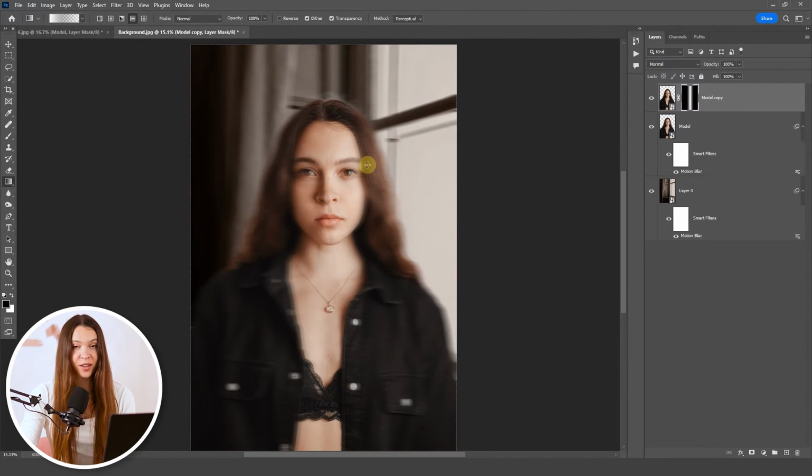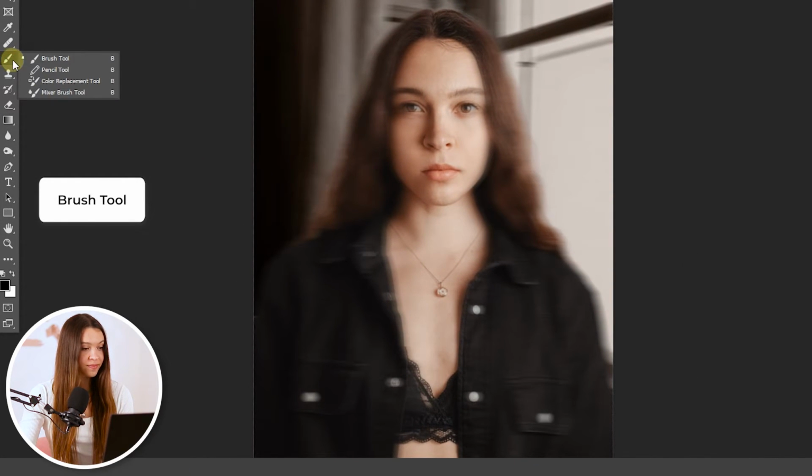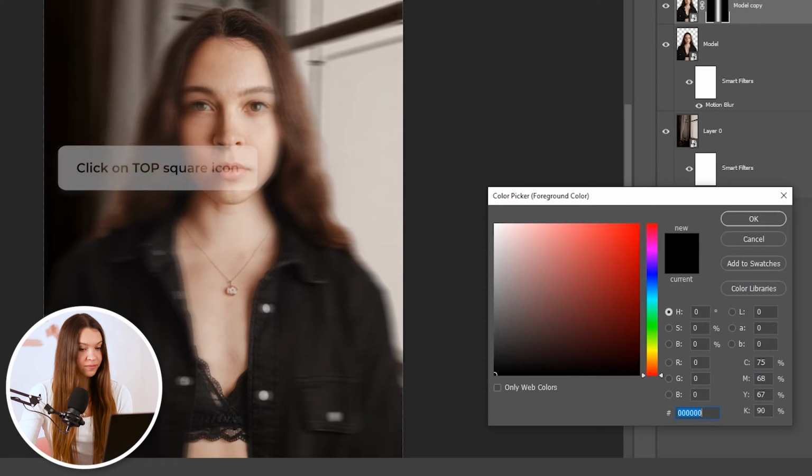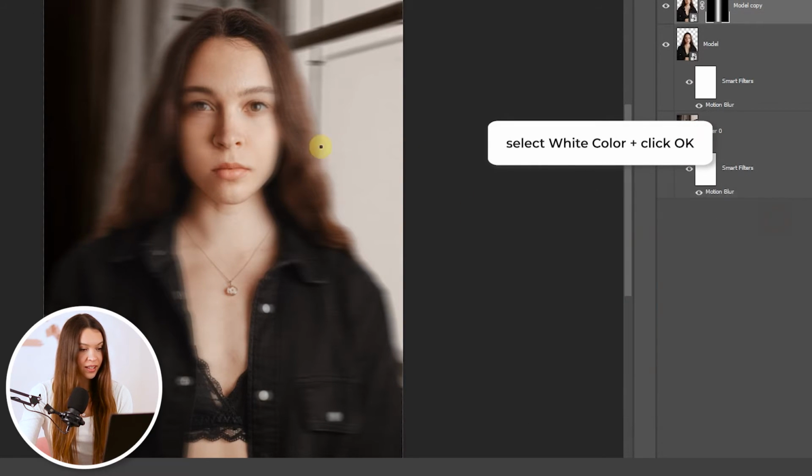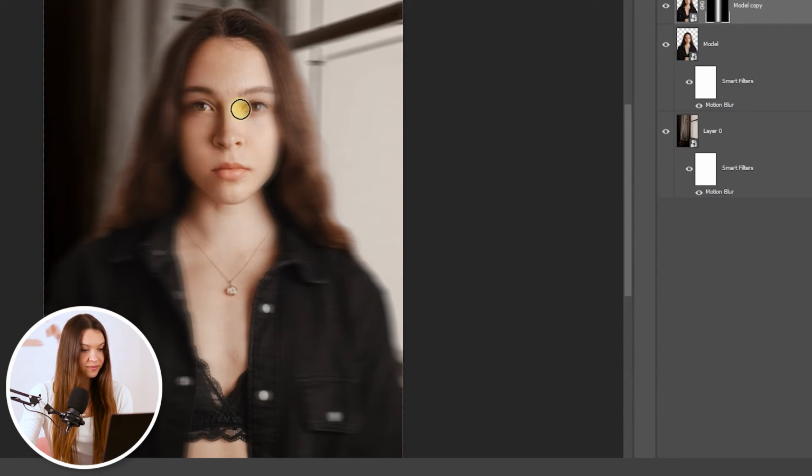In this version I would also like to highlight the eyes in the portrait. For this I need to choose a brush, set up the white main color and paint over the eyes.